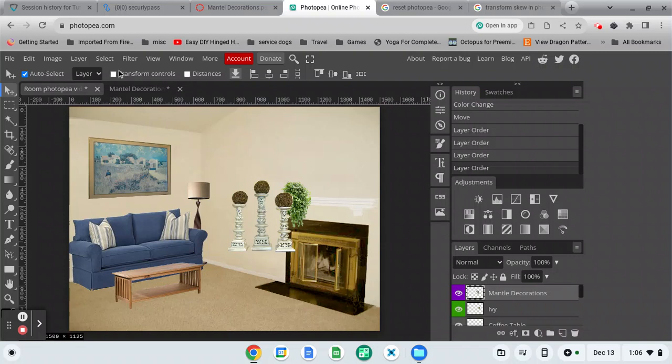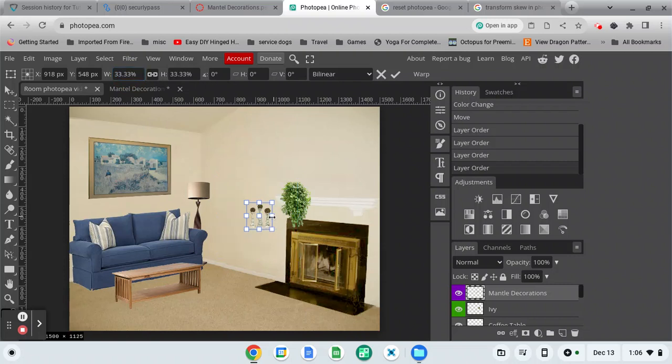Now, I want to resize these. So the first thing I'm going to do is come over here and click on Transform Controls, and then I'm going to click on a corner. Don't drag, just click. Now you see that it opened the size menu. I'm going to click on the chain thing here. What that's going to do is maintain the ratio between the width and the height. And I'll just select one of these, doesn't matter which one, 33.33 or 1/3, enter. Okay, now they're a lot smaller. I can move them over here to where they would be on a mantle.